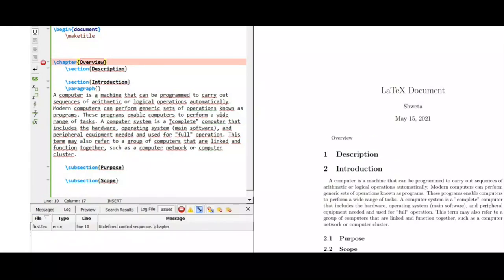build and run. Now what do you think? Will it run? No, it is not working. No chapter name or chapter number is showing. Why? Because chapter is not there in the document class article. Article doesn't contain any chapter.